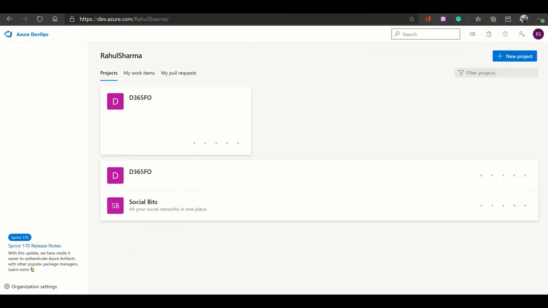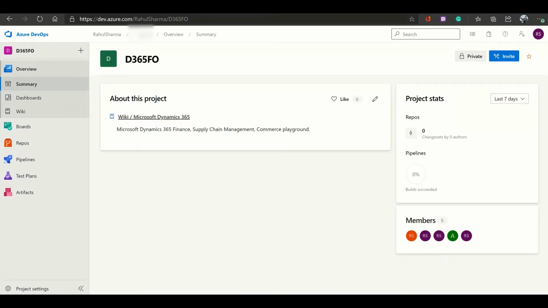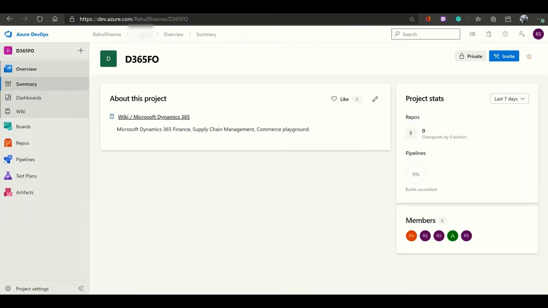Just to give you a wrap up of what we did in the previous session: we created a D365 F&O project, and then we linked this project with LCS, and we deployed our build server. If you go to LCS, you see we deployed our build server called D365F-BLD.